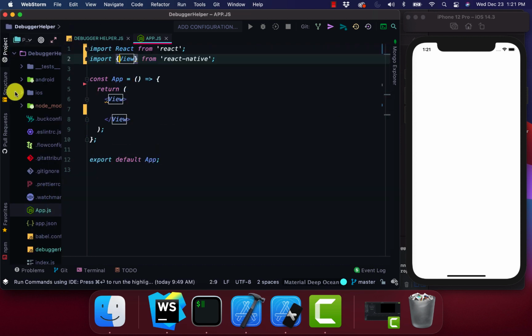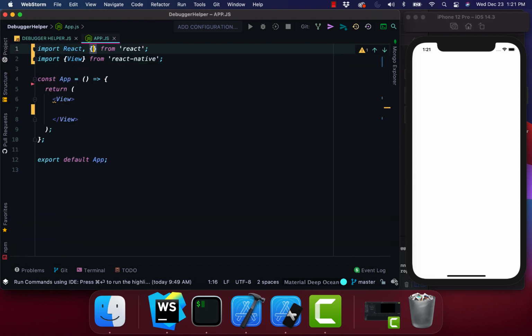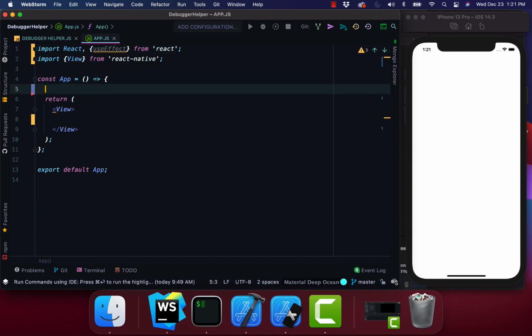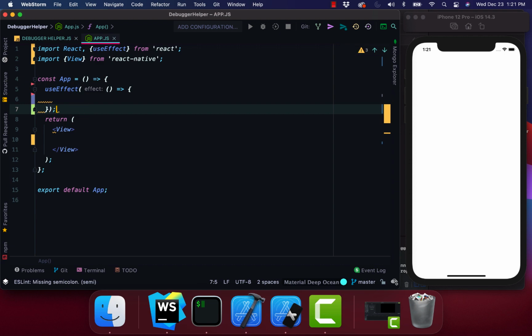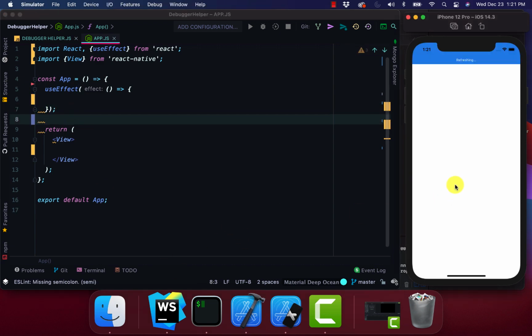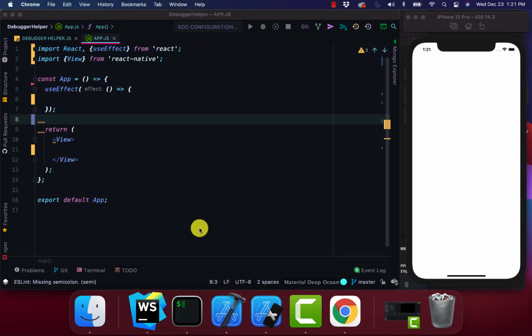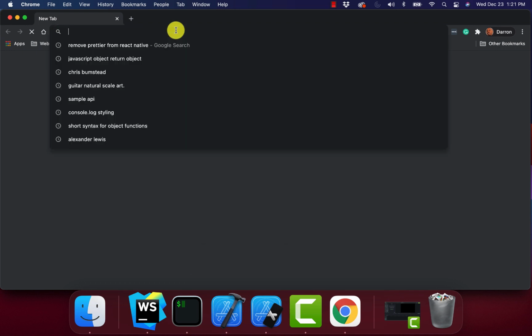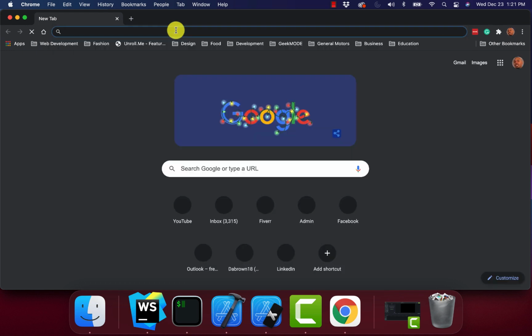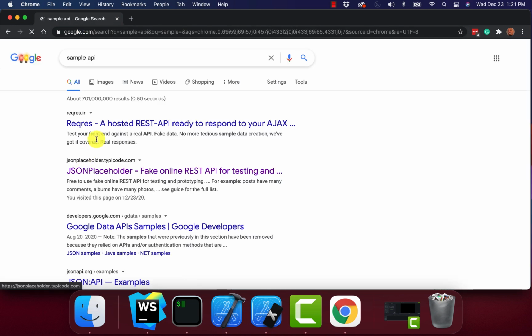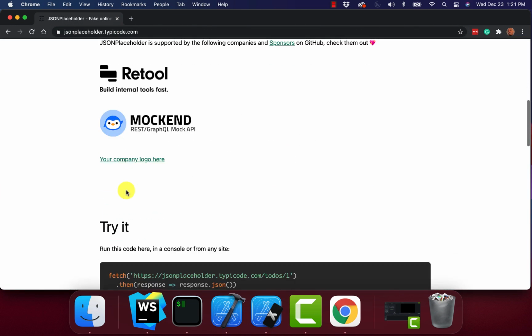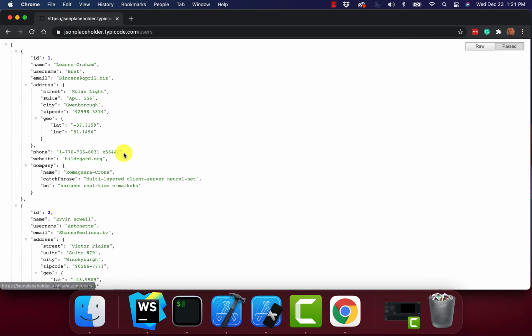Now, within my app.js file, I'm going to import useEffect. Also, there's one more thing I need to go ahead and do. I'm going to go into my browser. I need to grab our sample API for this short example. So, practice sample API. Based on my APIs, I'm going to grab this one I have for users. Go ahead and just grab this right here.